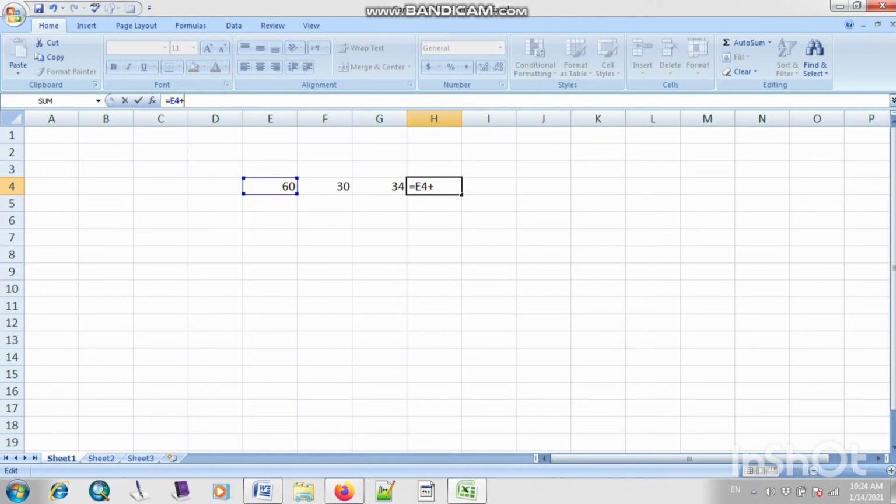That is F4. Plus, again insert the symbol of plus, and then type 34. What is the cell address of 34 now? That is G4. Press enter. So as you can see, your data will be automatically calculated.